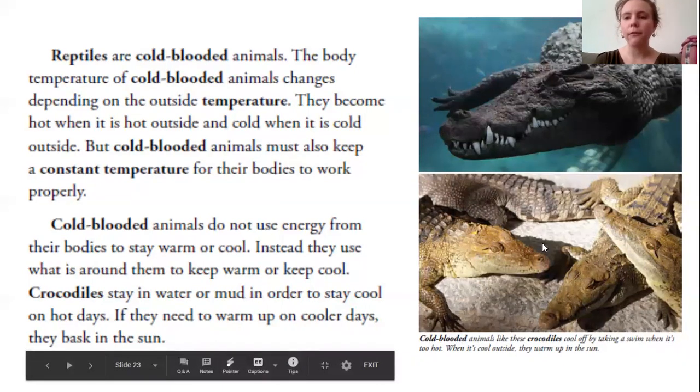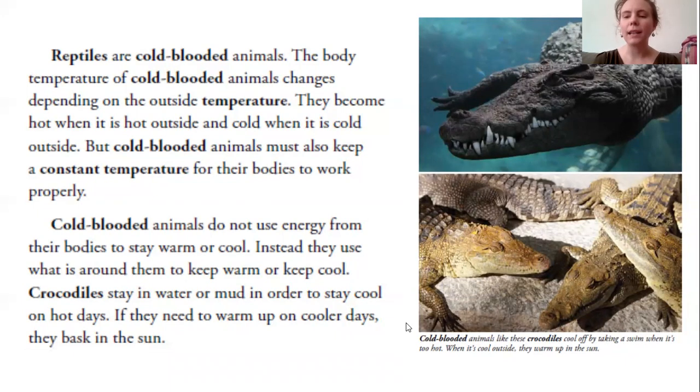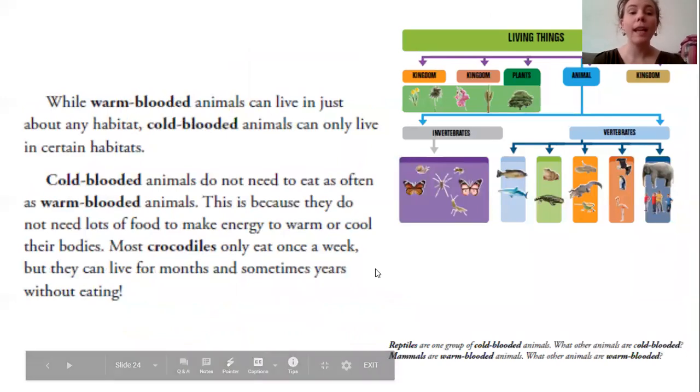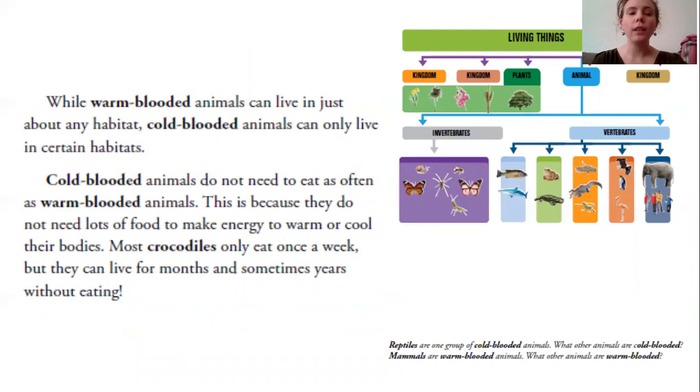And here are our photographs showing cold-blooded animals like these crocodiles cool off by taking a swim when it's too hot. When it's too cool outside, they warm up in the sun. While warm-blooded animals can live in just about any habitat, cold-blooded animals can only live in certain habitats. Cold-blooded animals do not need to eat as often as warm-blooded animals. This is because they do not need lots of food to make energy to warm or cool their bodies. Most crocodiles eat only once a week, but can live for months and sometimes years without eating.